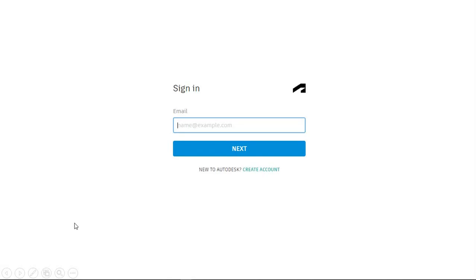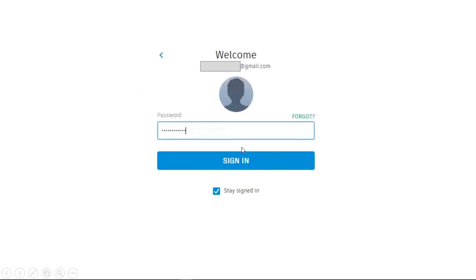Once you click get started, again you need to sign into your account. Previously we have created our account. So give your mail ID and click on next, then enter the password which you created previously and then click on sign in.